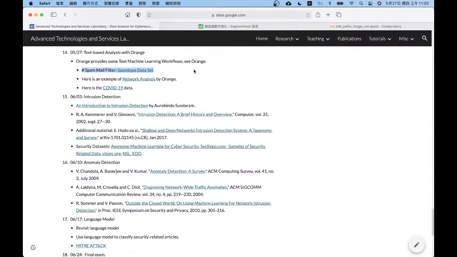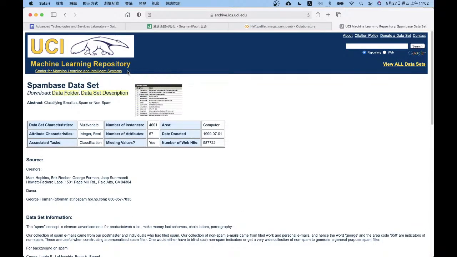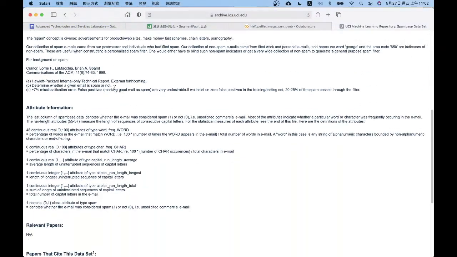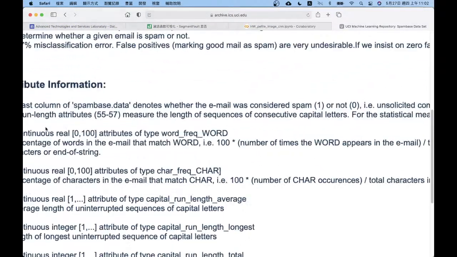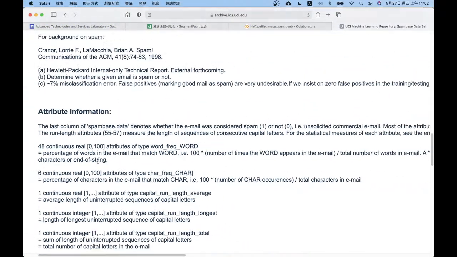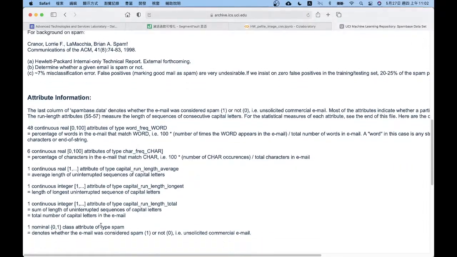So let's go back to our website right here. You can see that here is a data set. Okay, here is a corpus. The corpus right here is spam mail data.